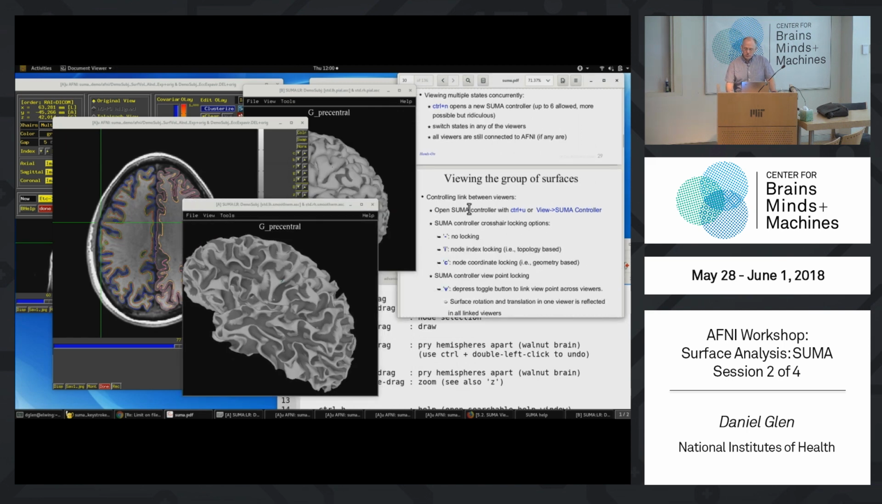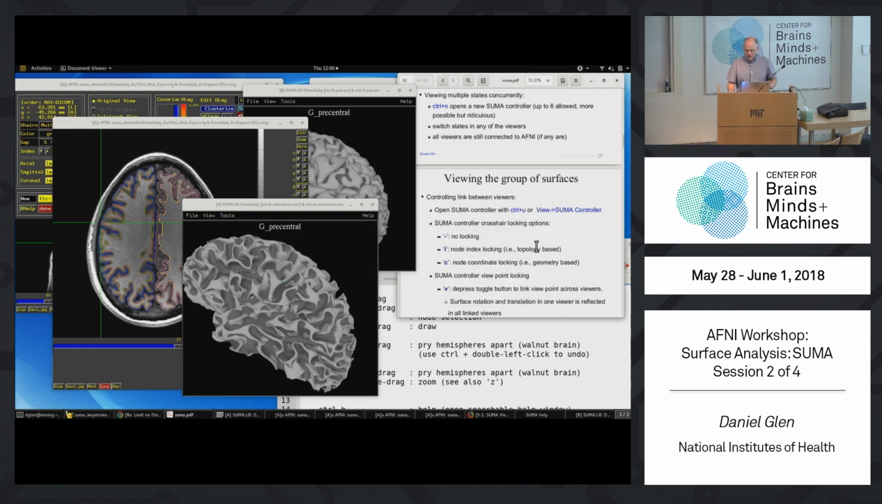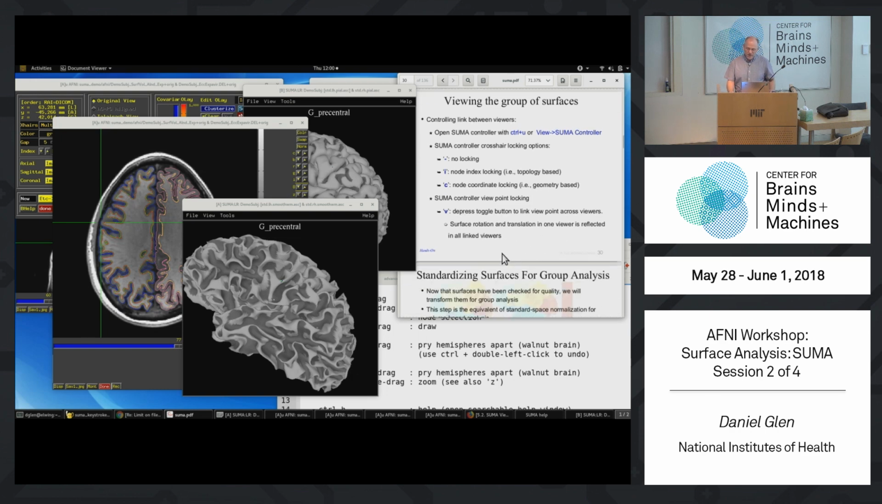The SUMA controller that controls the linking is available through Control U. If you do Control U over here, you can see all these viewers are all locked together. Anyway, most of the time you are going to lock them together, so it's really not worth saying how to unlock them, but you can do it here.